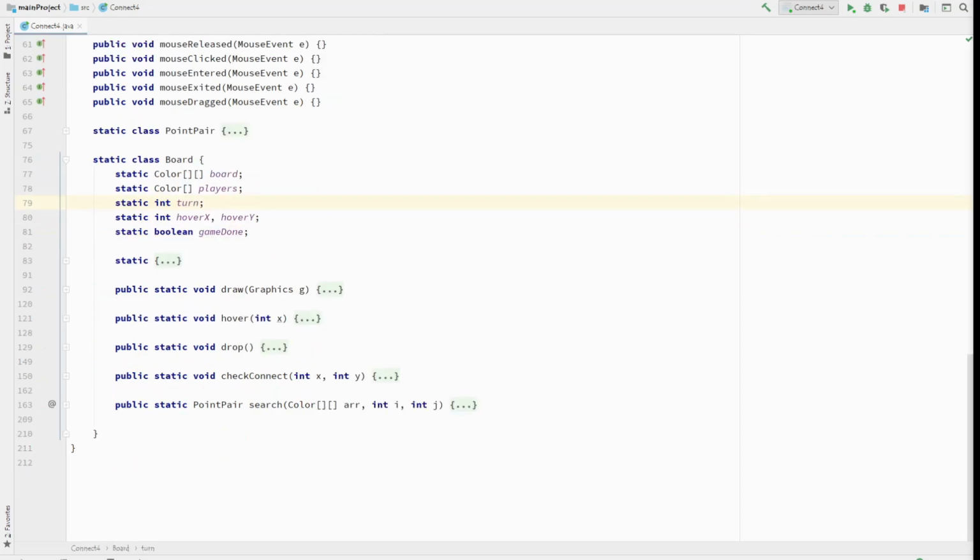Now let's move on to the Board class, which takes care of all of the tasks and attributes of the board that is shown on the screen. This is a static class, since there will be only one board per instance of the game, and this also means that all of the fields and methods will be static.